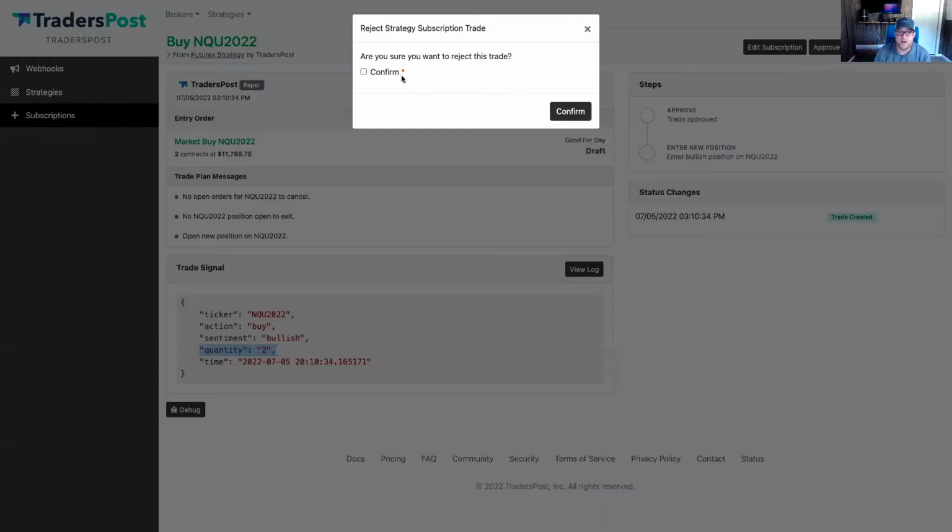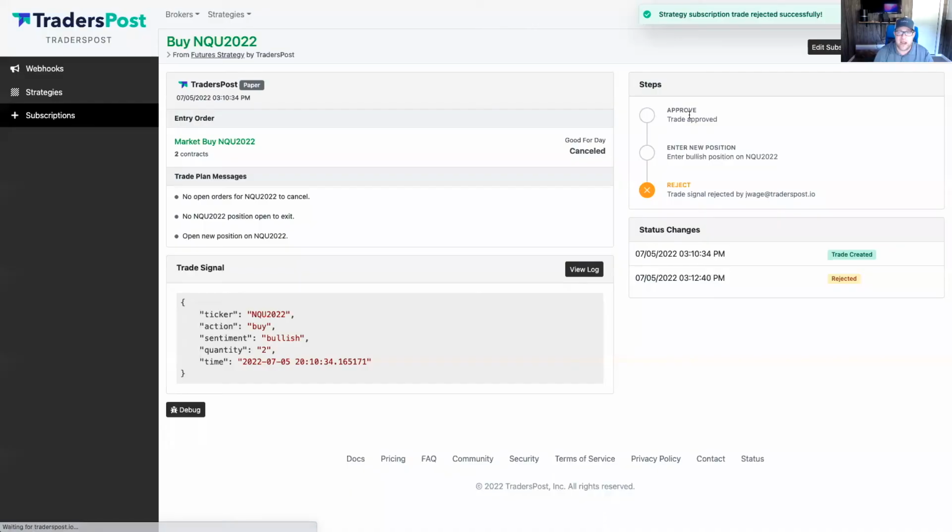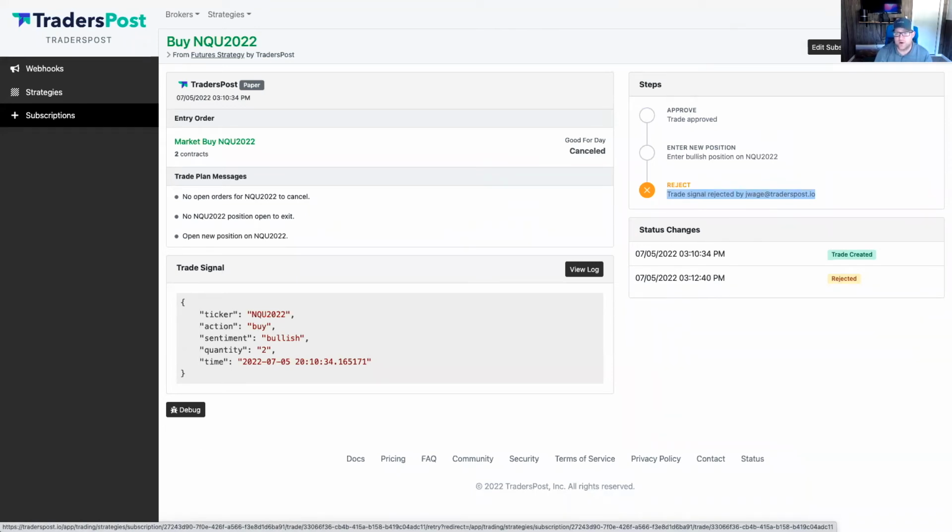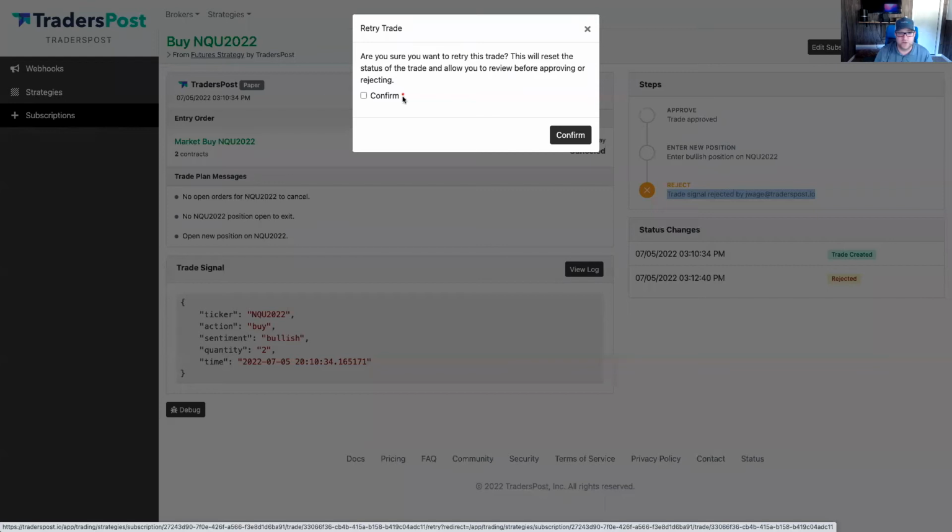So if you wanted to reject this trade, you could just click the reject button and then confirm. And you'll see now that that trade was rejected by my user. Say you change your mind and you no longer want to reject that trade, you can click retry.